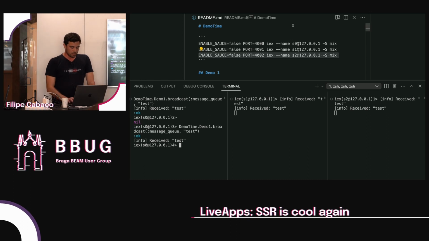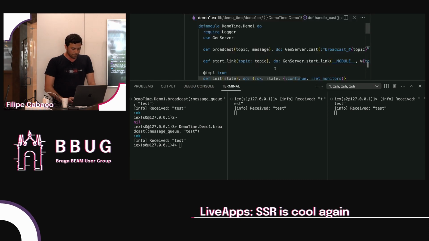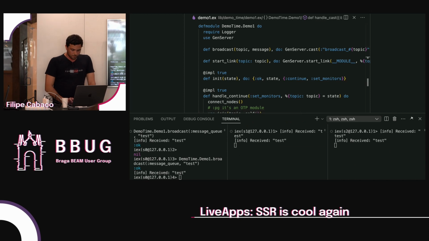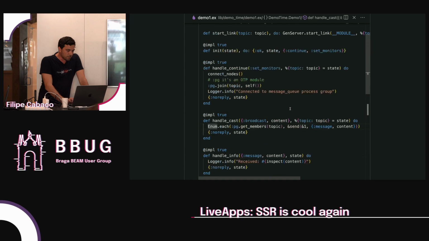So let me show you the code. On our demo 1, if I do just this, what we have is a couple of lines of code.